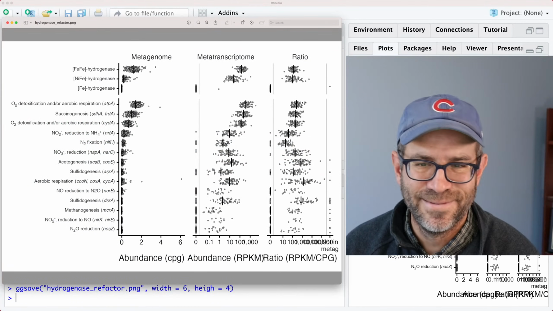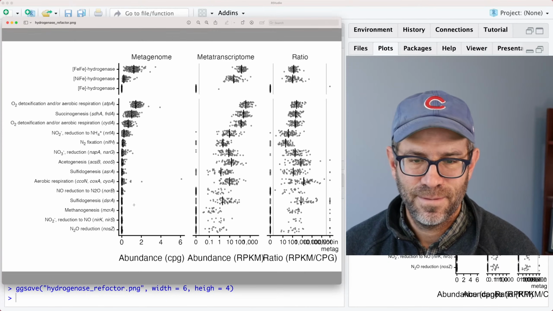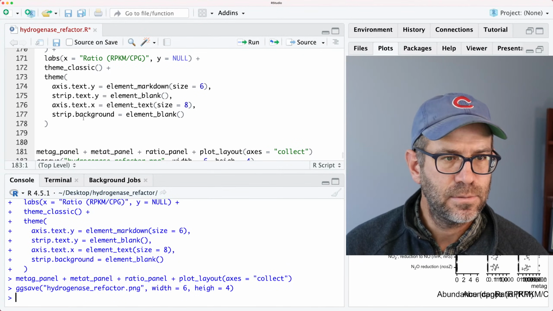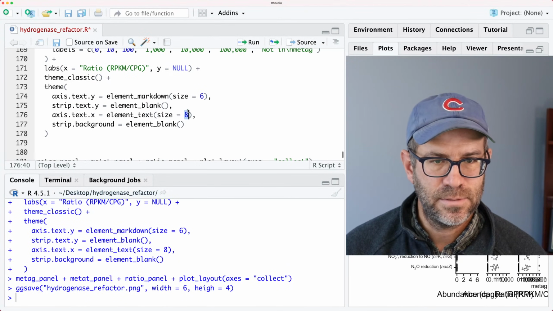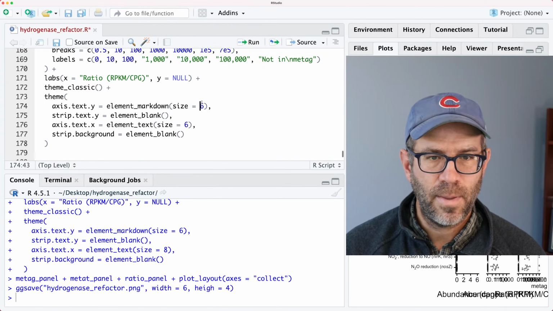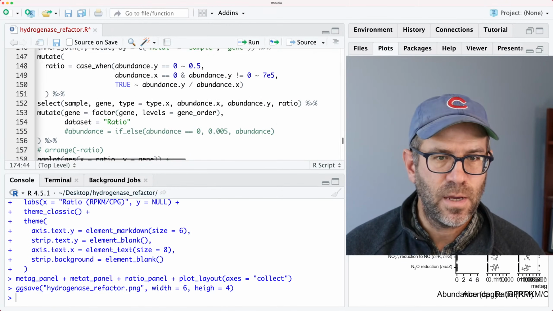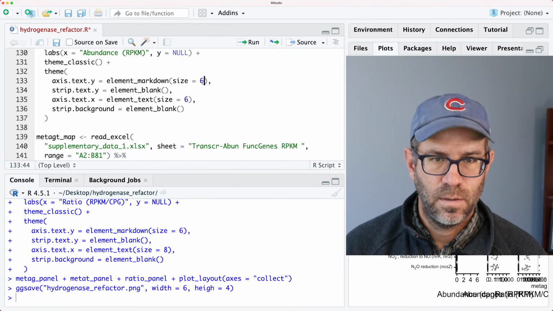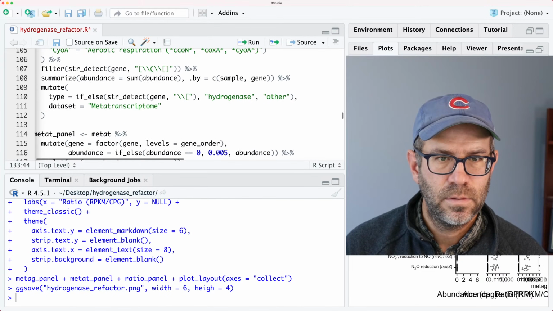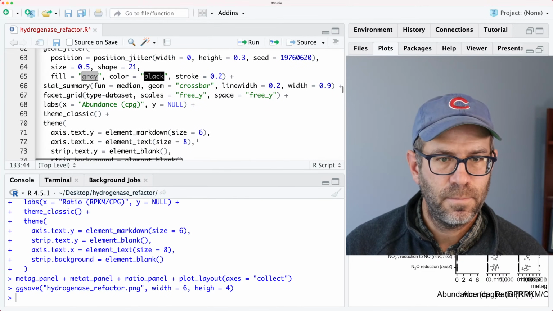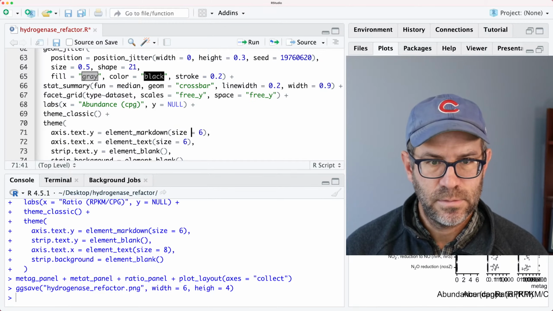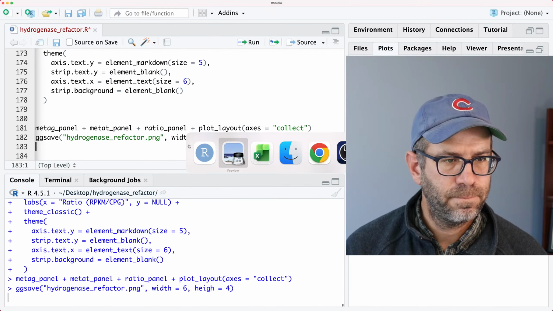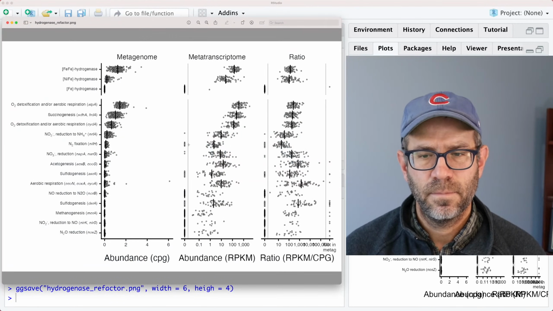Oofda. Well, so I think the text here is too big on the x-axis. So that was axis text x 6. Let's go down to 6. And maybe we'll make the y 5. So I have to update that in all of these, I believe. So do 6 and 5. And then one more up here. 6 and 5. Rerun everything. Like that.